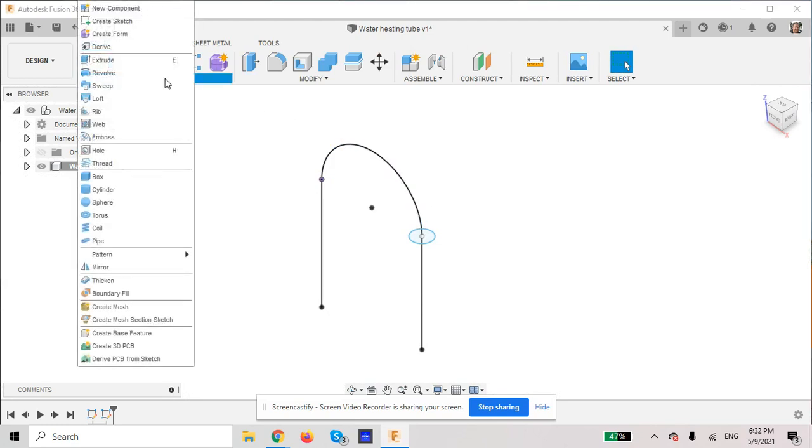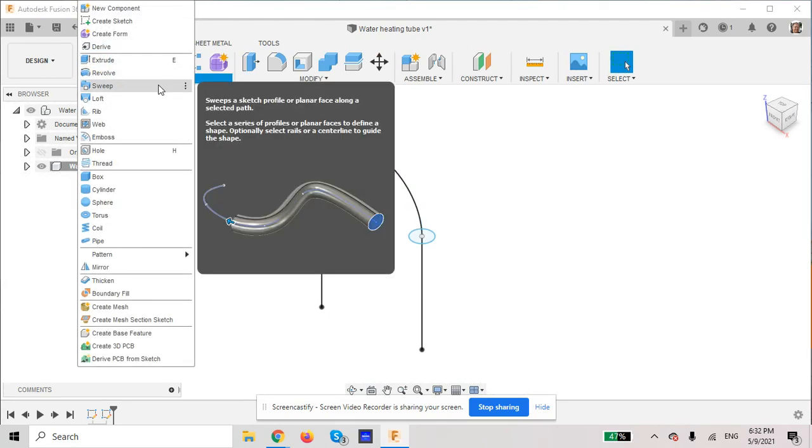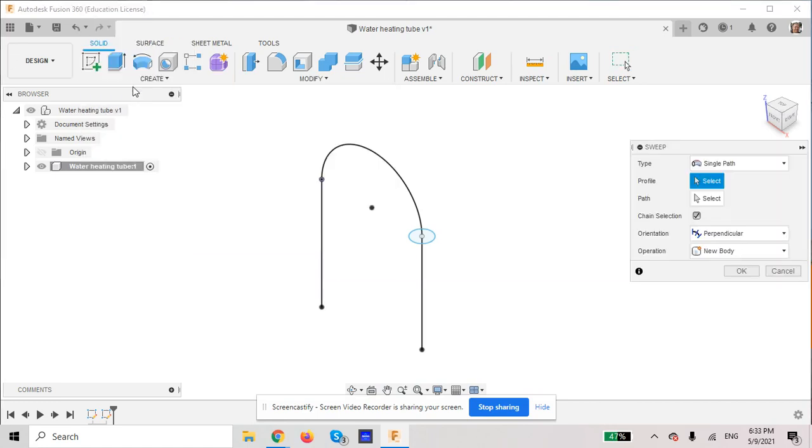Now I'm going to do what's called a sweep. I'm going to click create sweep, and notice it says it sweeps the sketch profile or planar face along a path. Okay, so I can click on sweep. Now there it says sweep. My profile is going to be the circle, and my path is going to be this U shape.